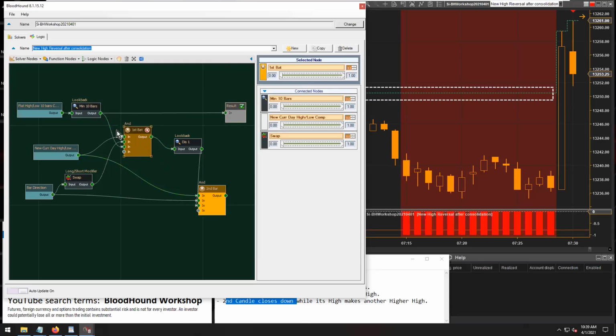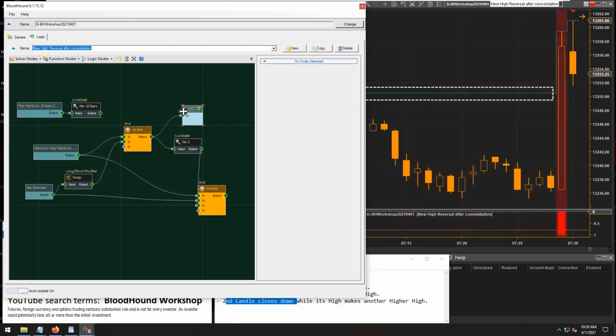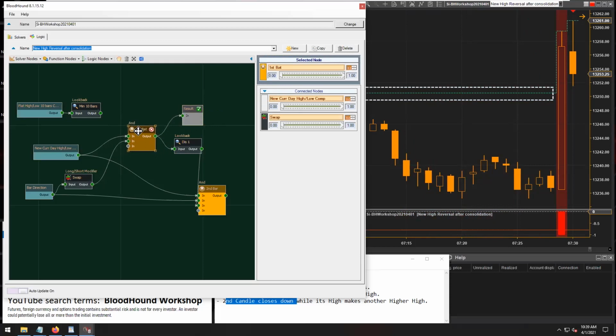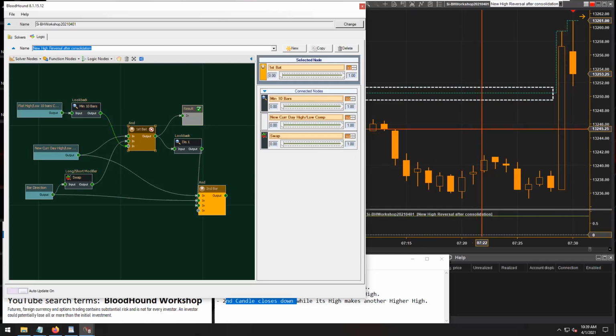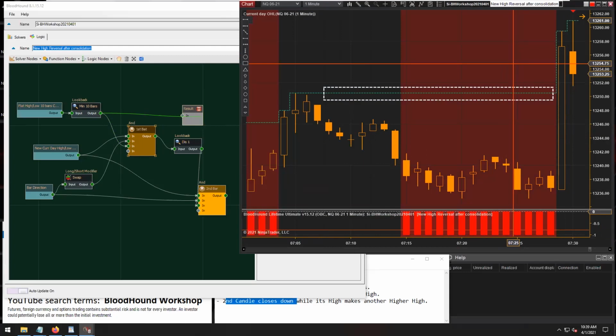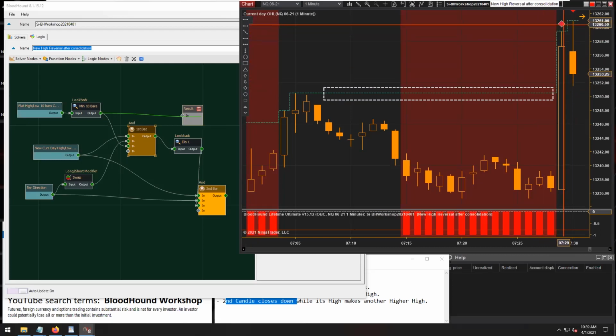Oh, sorry, let's do this again. Let's connect this in. All right, so there, we're looking at our first bar AND node. If I connect that in, it's going to kill the signal. And why does it kill the signal? Well, because there's no output on this new high. There's no output here on our first bar.